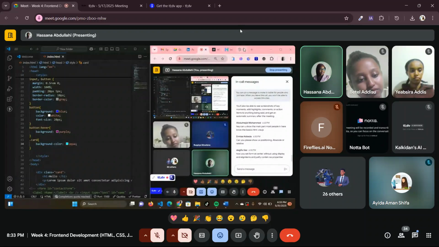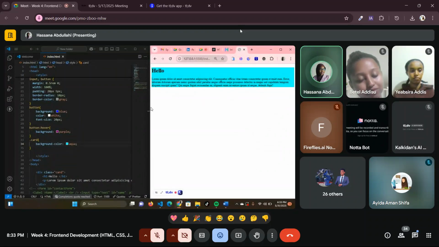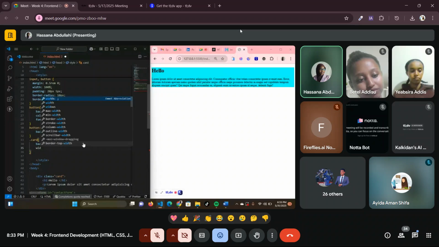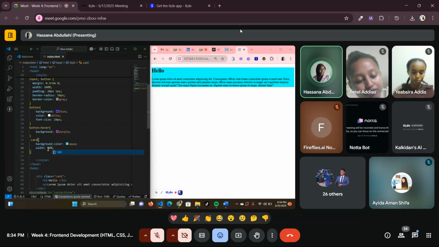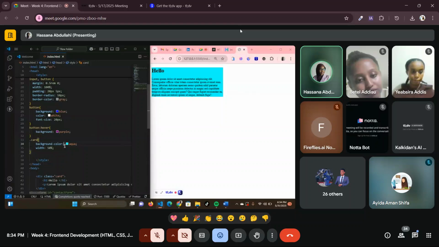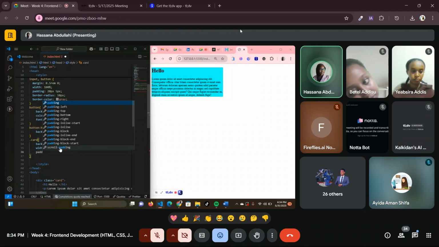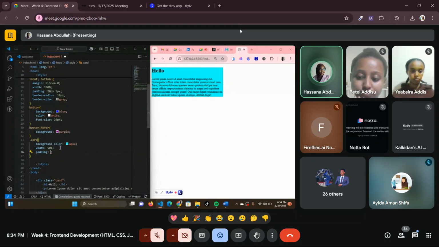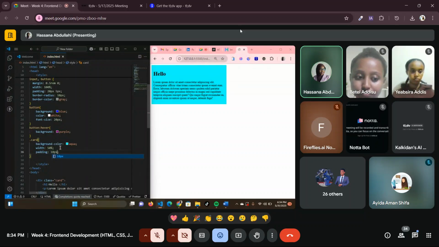So let me go to this thing. So this is it now, right? Then let's say width, sorry, yeah, width. Let's give it 50%. We want it to take only 50% of the screen. Can you see? Then we want it to have a padding because everything is too close to its container. There's no space. So let's say 10px all round. Okay.